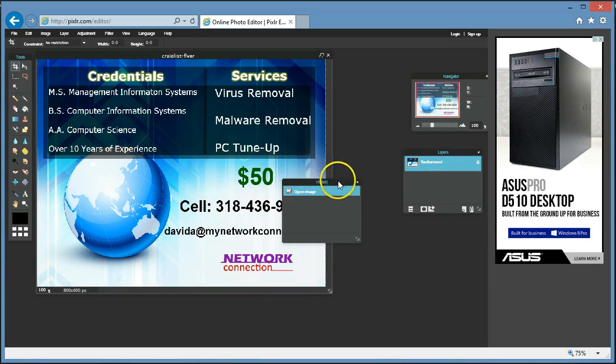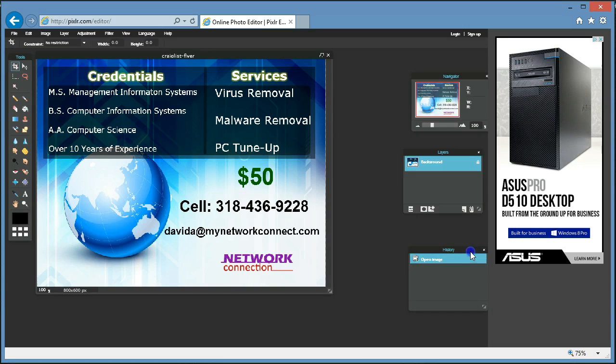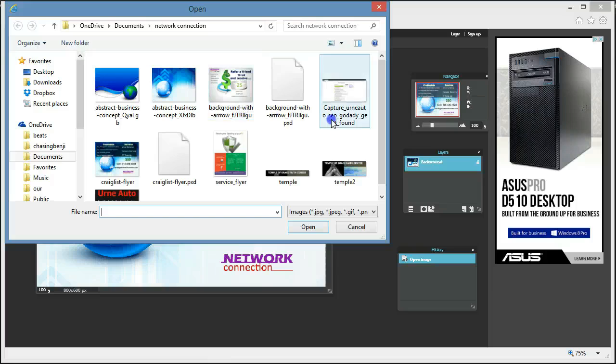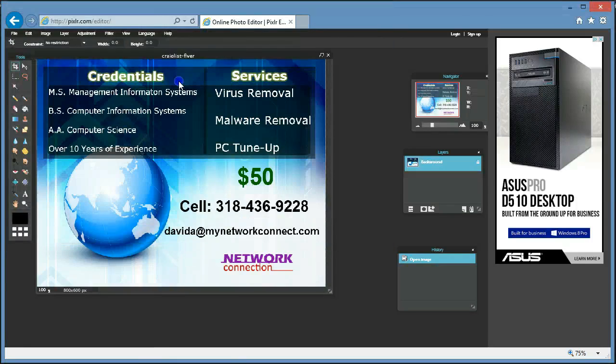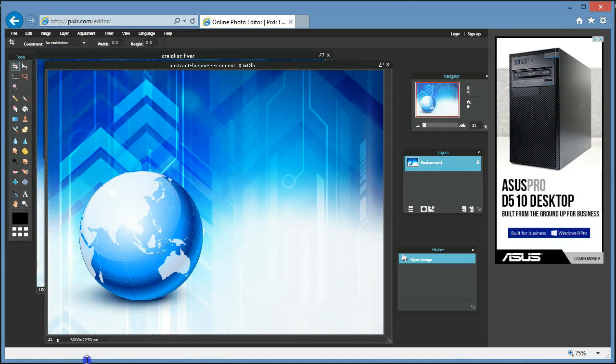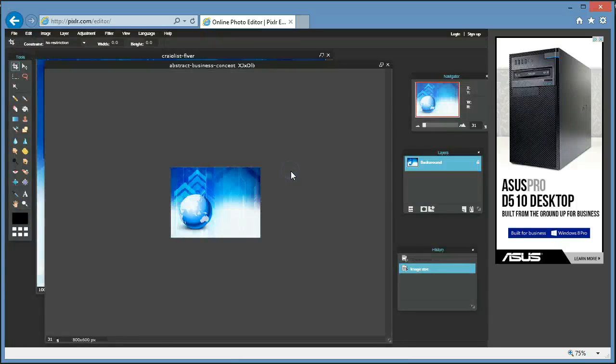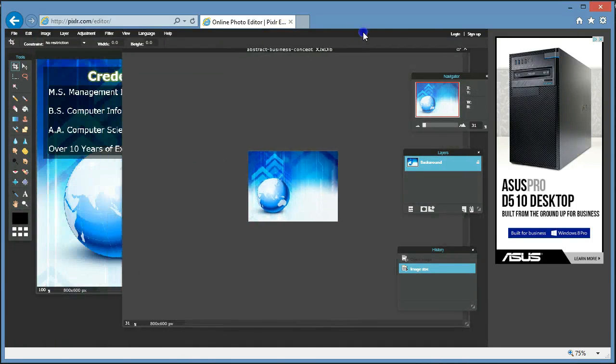Now let us open up the background that we are going to use. So we go to File, Open Image, and let us select the background, which is this one right here. Now we see that the resolution is 3000 by 2250. So we want to reduce that. So we go to image size, change it to 800. This is much more manageable.